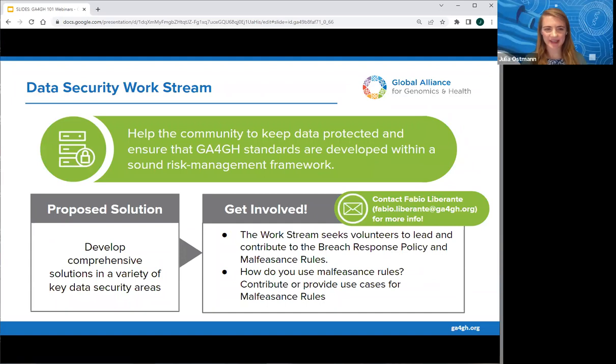Next up is the data security workstream, which helps the community to keep data protected and ensure that GA4GH standards are developed within a sound risk management framework. And so the deliverables for this workstream include a risk assessment methodology for software stacks, which includes defining what information and data needs to be protected, as well as guidelines and recommendations for cloud security and privacy.